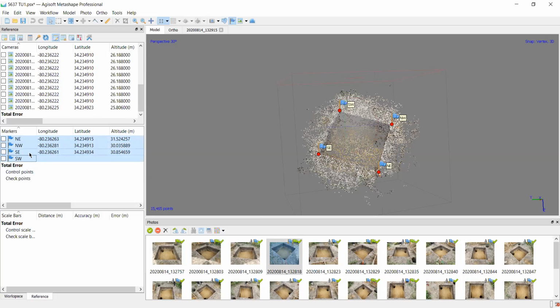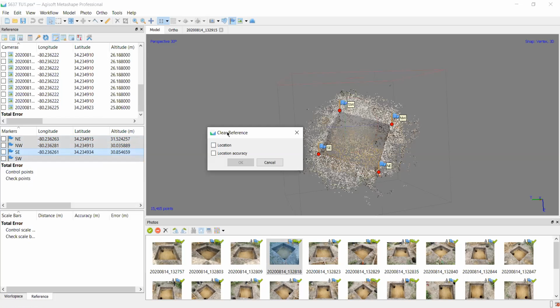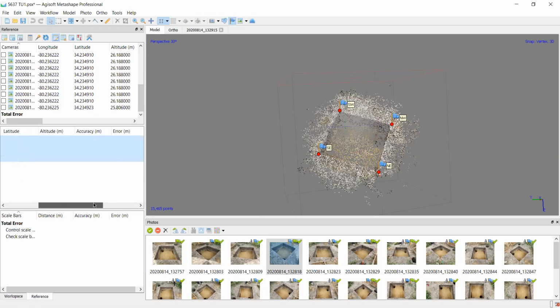Now, simply because of a lack of confidence in that system, I'm going to go ahead and clear that. So I'm going to select them all, right-click, and hit Clear, and it's going to give us Clear Reference. If I just hit Location there and click OK, it's going to clear out all of those reference locations. If we scroll all the way to the right on those markers, we'll see projections 22, 22, 22. That's our southeast, northwest, and northeast markers.